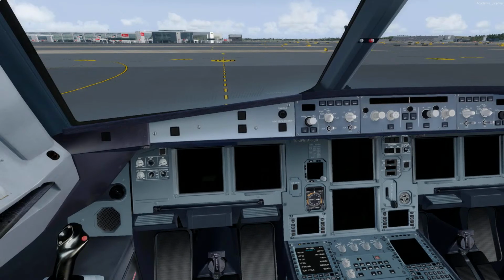And today we are flying from Istanbul, the new airport, with the ICAO code LTFM, to Ljubljana, LJLJ, and we're operating a flight with a Turkish Airlines Airbus A320. So we can start up this Airbus and start with our flight.